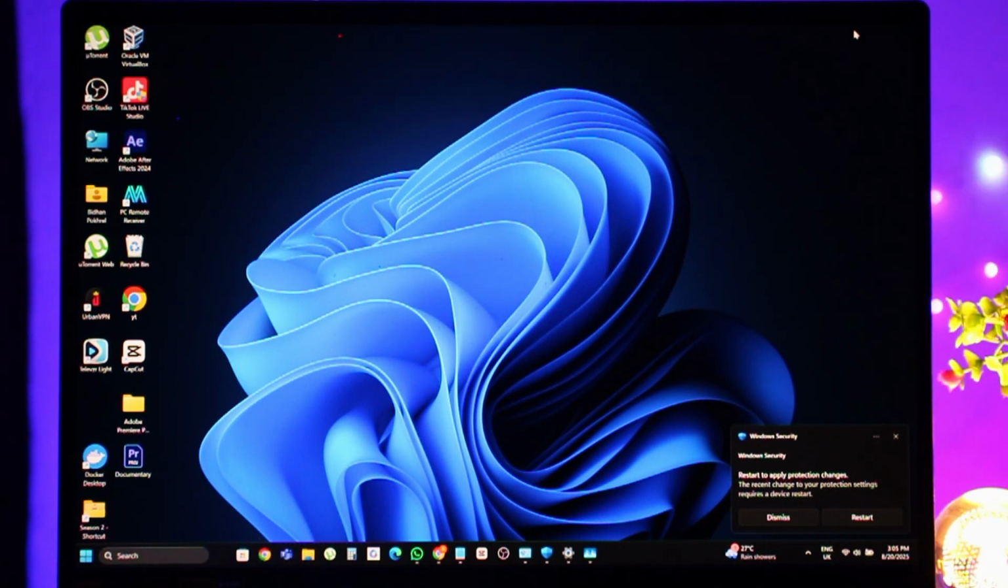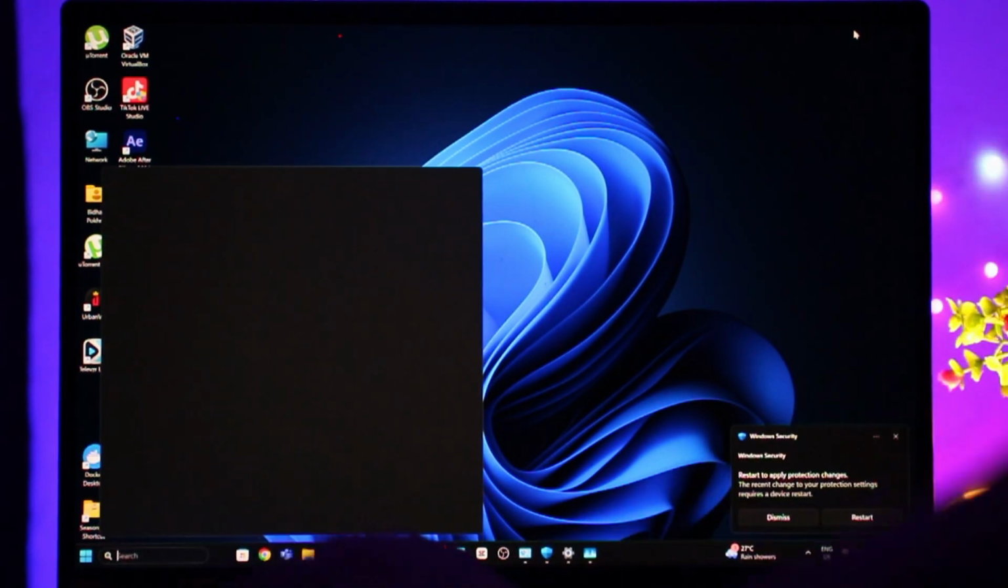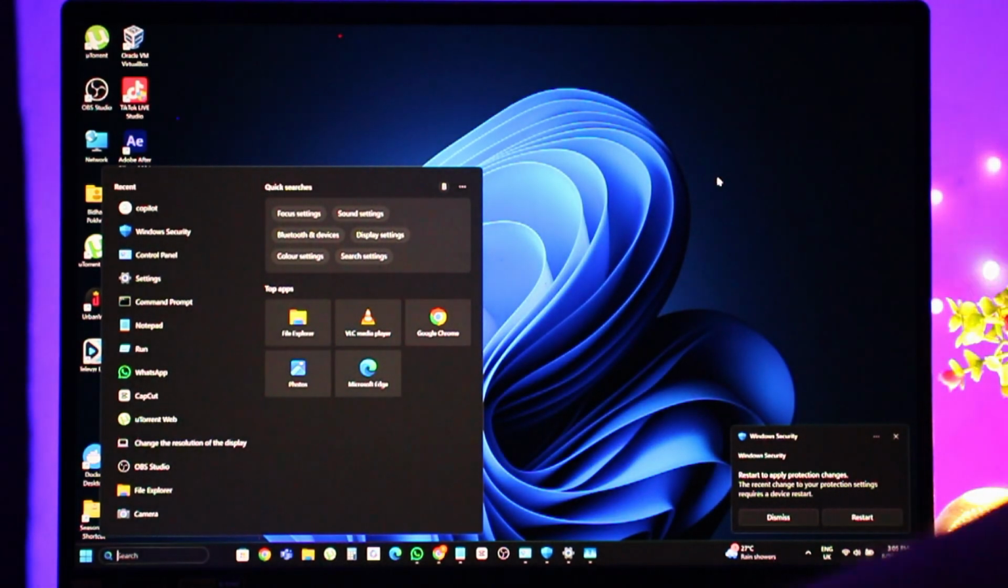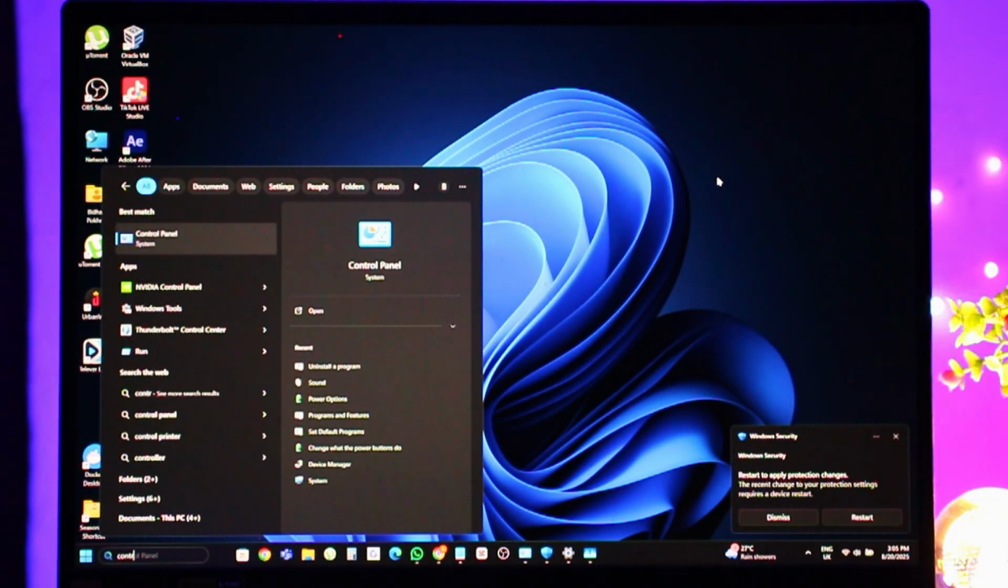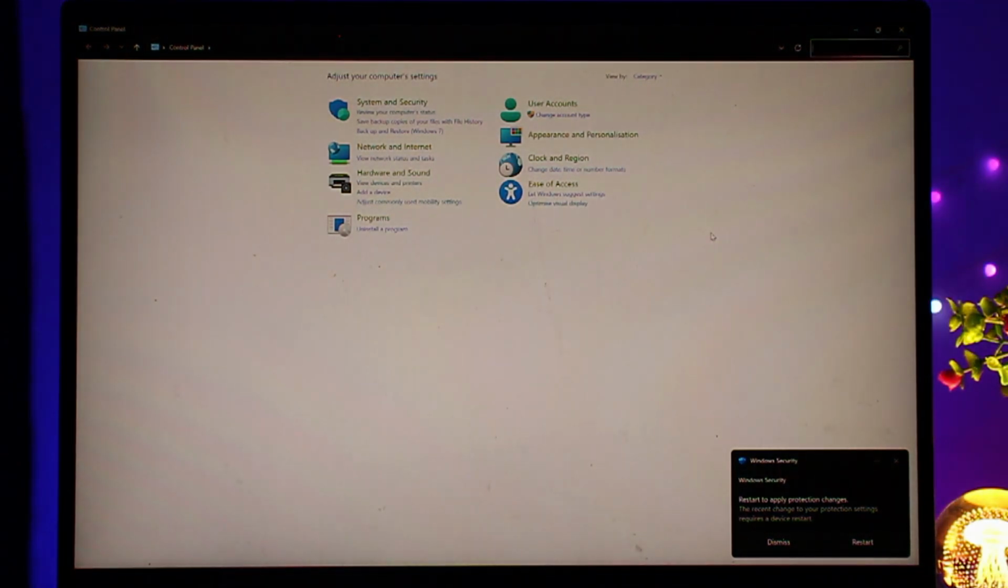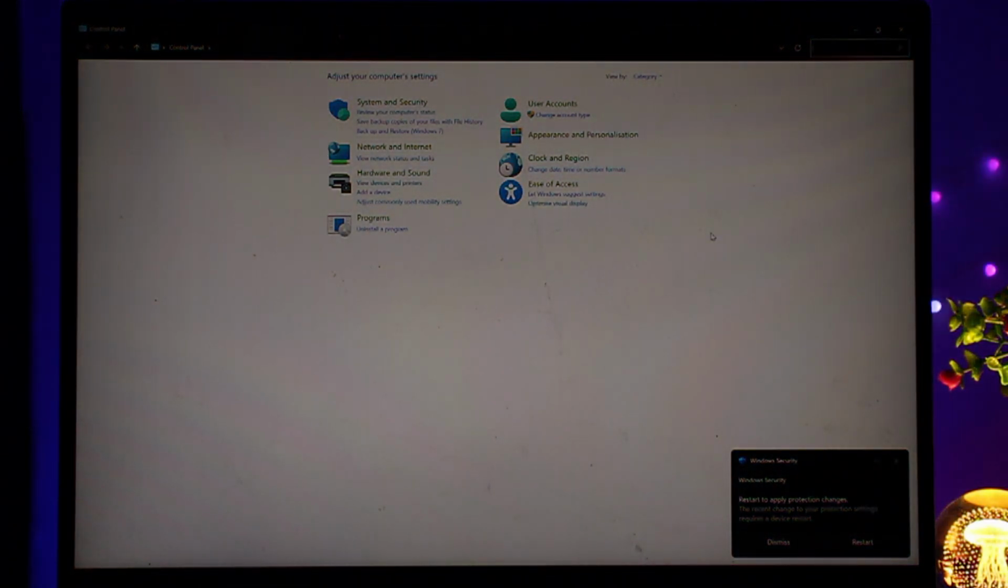First of all, open Control Panel. Press Windows plus S, then type Control Panel and open it. After you have opened the Control Panel, go to the Power option.